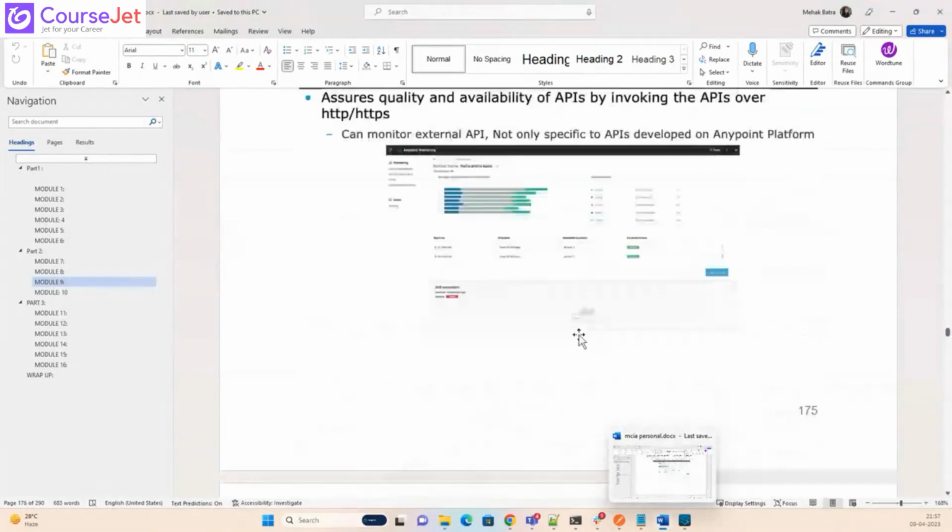And functional monitoring can be used to check the functionalities that, let's say, your application gives 201 in the successful case. So you are getting that 201 or not, that you can also check in the functional monitoring.